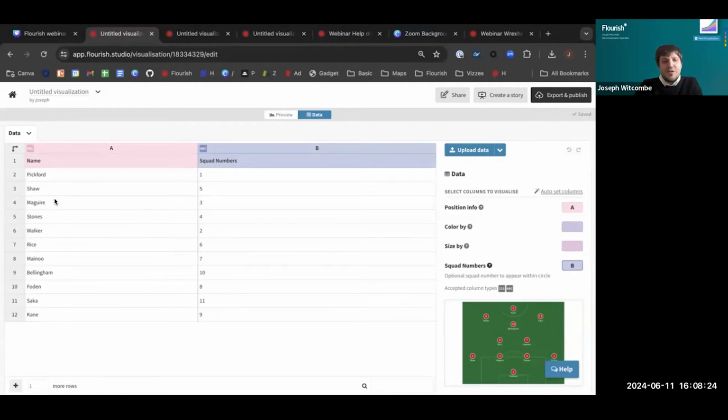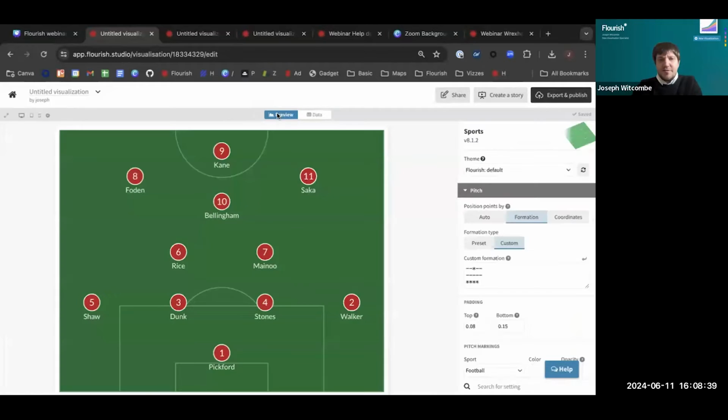And if you want to add your own data in, you can just paste here or you can write them in. So for example, Maguire is actually injured, so I'm going to replace this with Punk. Next, if I go to the preview tab, you can see what it looks like, and we can do lots of things to change the formatting.